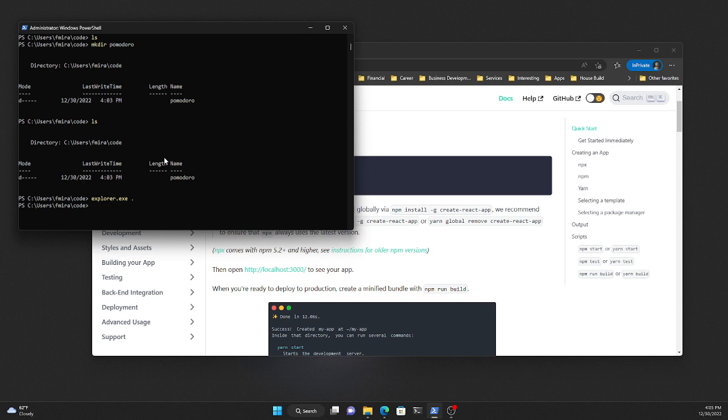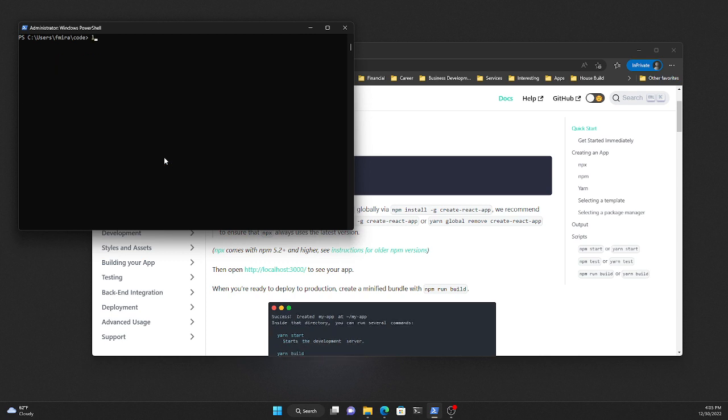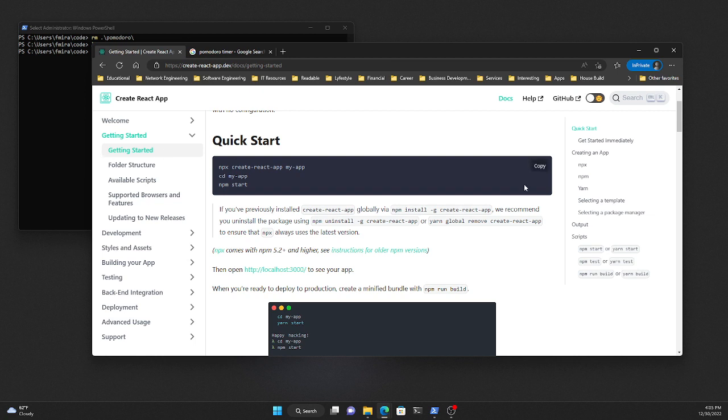Oh yeah, and before I do that, you can also remove your Pomodoro folder like this, and you'll have an empty directory. And that's what I want to do right now, because create React app is going to create its own directory for you. Anyways, let's go back to this.